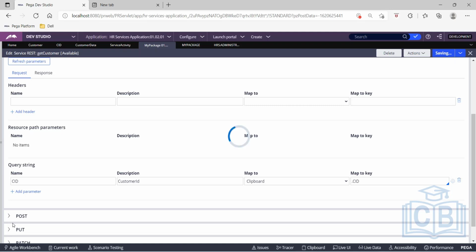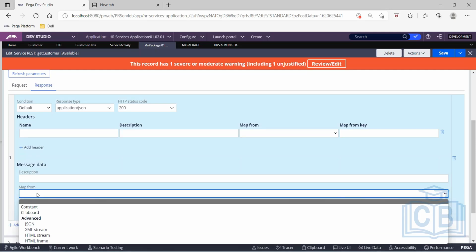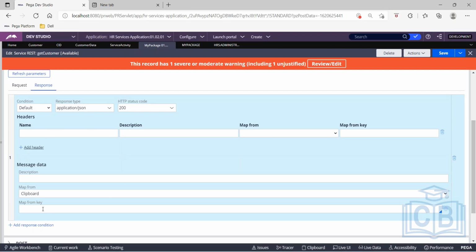What about the output? I mean, the request is fine. What about the response? So where is your response? On what property do you have your response? On customer data. Correct, exactly. So let me add map from. So where is it? It is on the clipboard, on customer data.